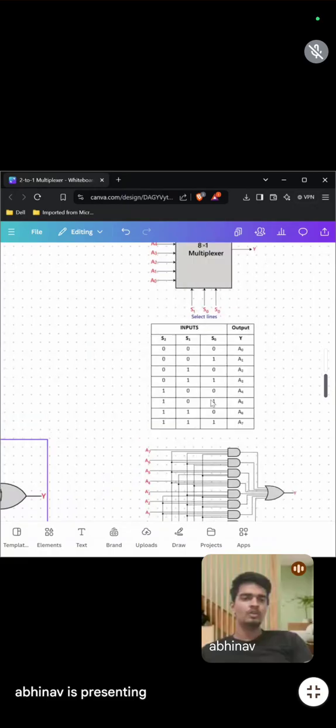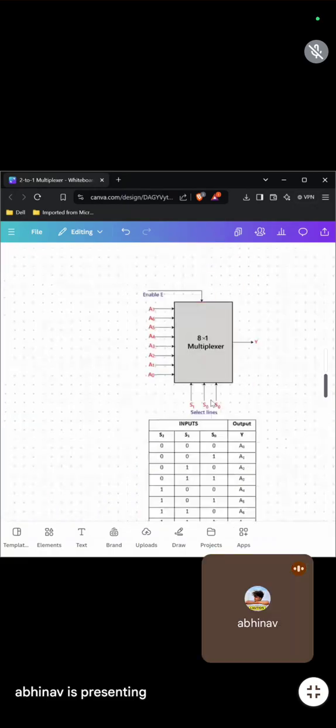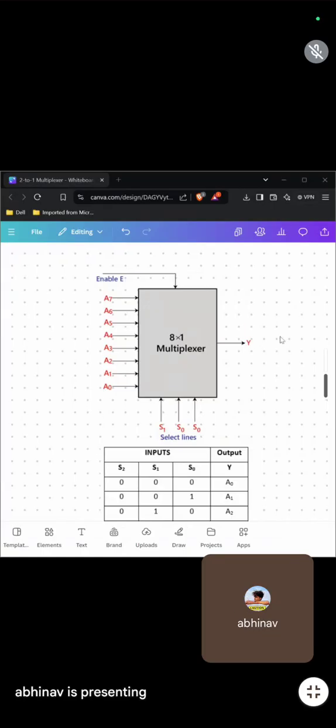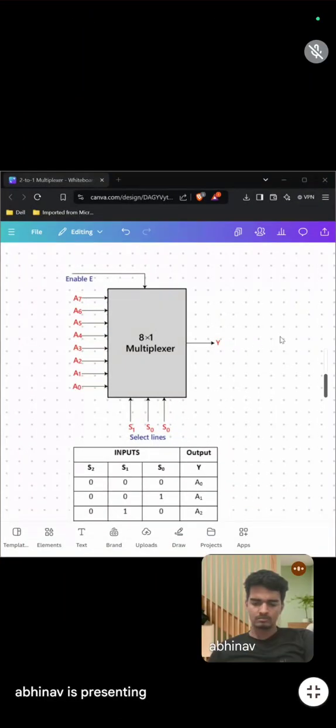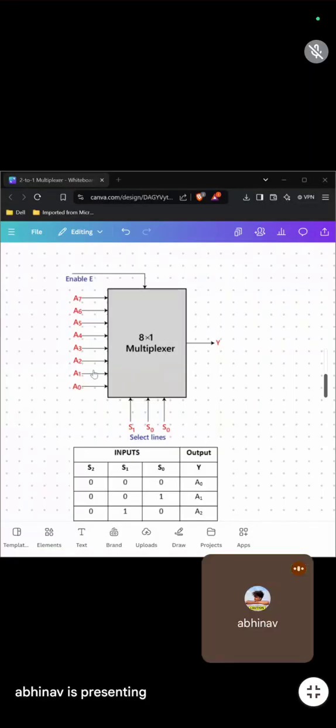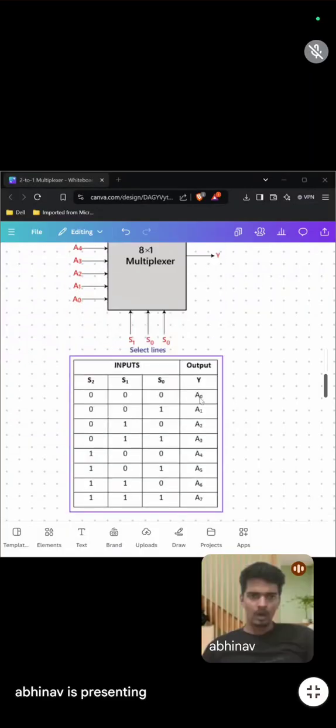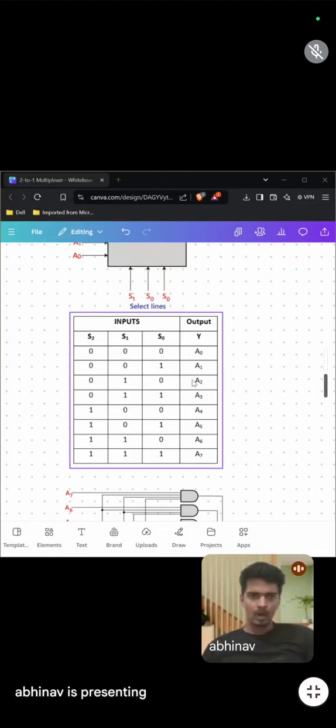Okay, let's come on to the 8 is to 1 multiplexer. Similar to the previous ones which we saw, the 8 is to 1 multiplexer has 8 inputs and one output based on the select lines. If the select line is 0 0 0, we have A0 as the output. Similarly, it will follow for A1, A2, A3, A4, A5, A6, A7.